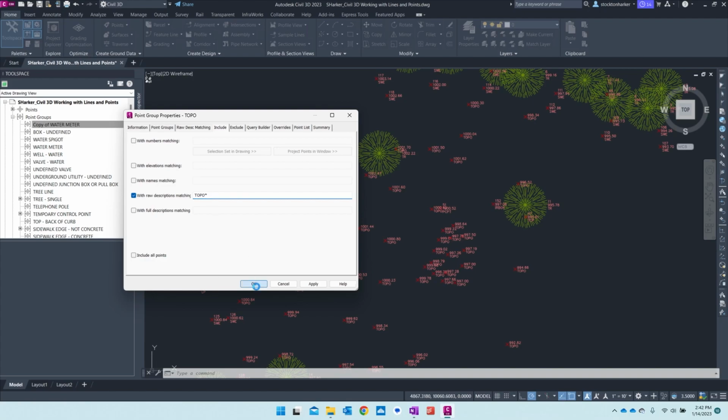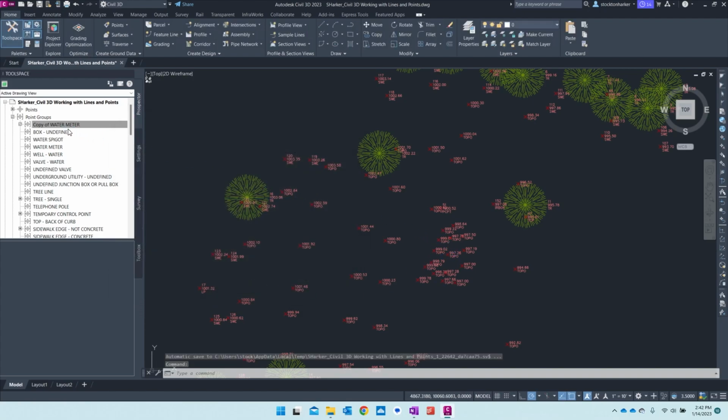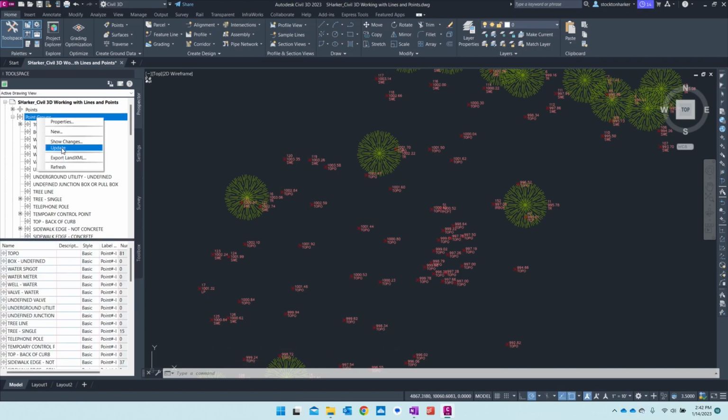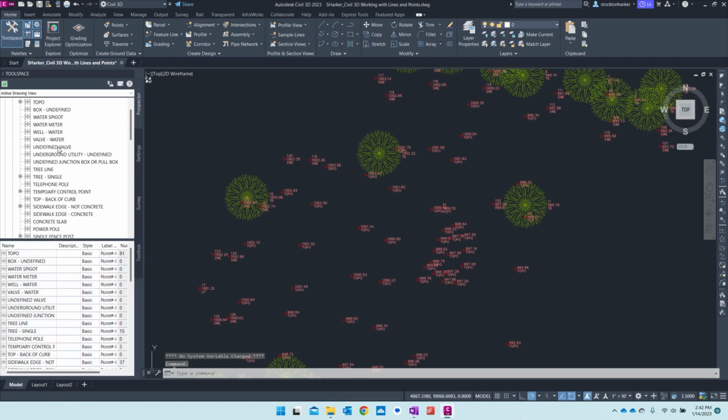And then I'll hit OK. And then we just made that change, and you see it shows up here in topo, and now we can see that points are in that point group. Best practice, we should still update our point groups list here. Let's go ahead and start hiding point groups that we don't need to work with.